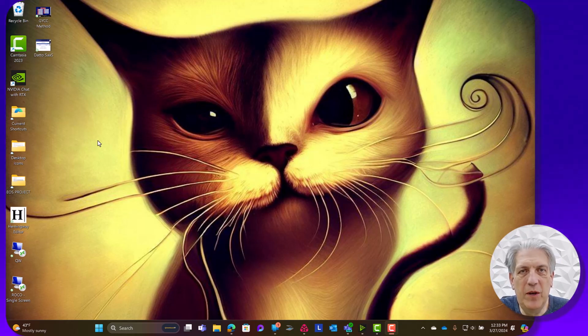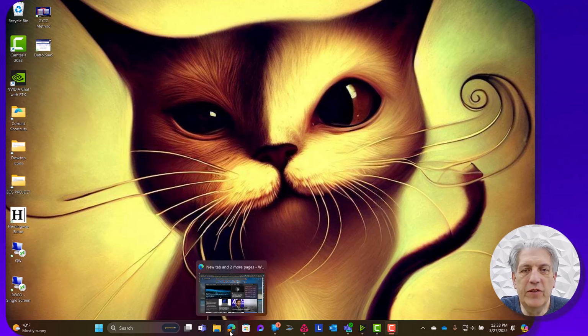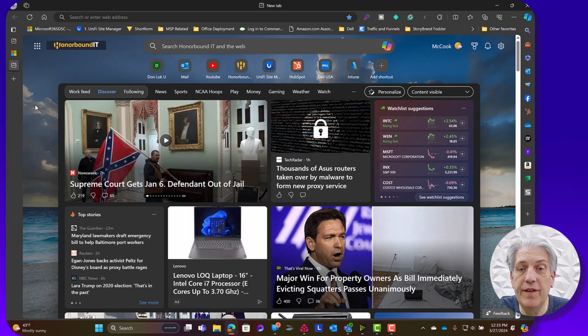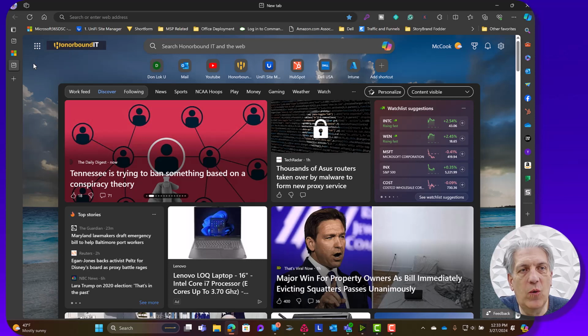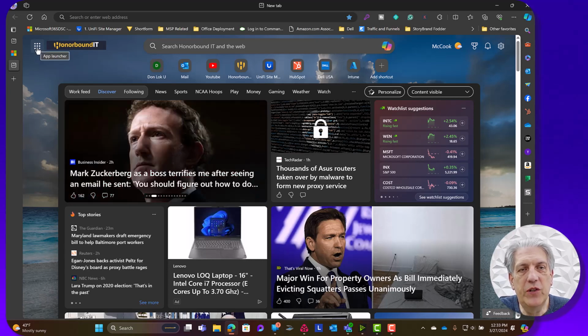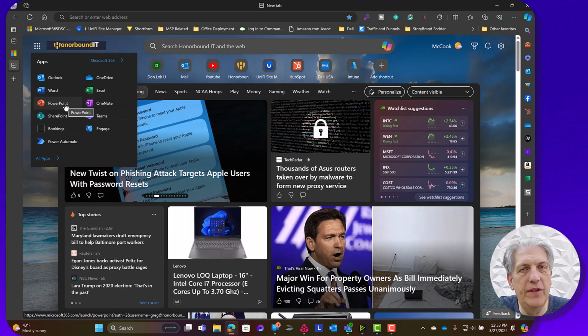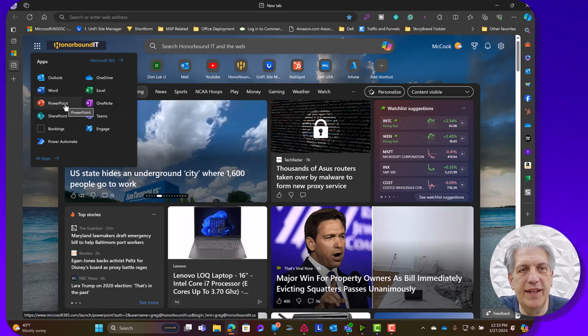Today we're going to talk about being more productive using Microsoft Edge. And I use Microsoft Edge because we are using Microsoft 365 and it makes me more productive because you see up here in the upper left-hand corner, there's an app launcher that gives me the ability to get to my most commonly used Microsoft 365 applications.